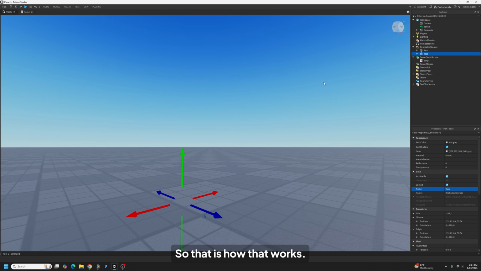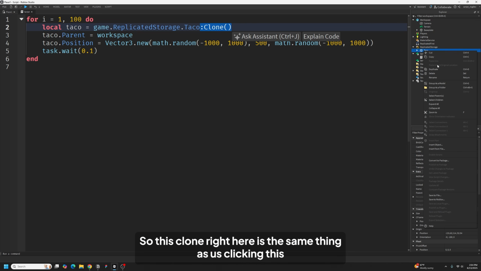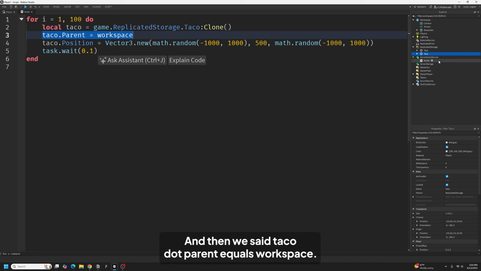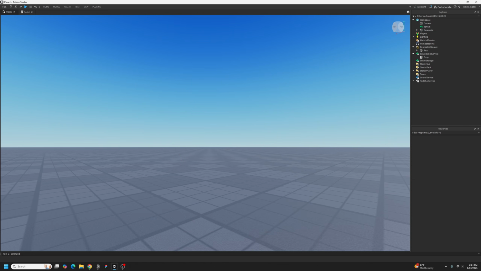So that is how that works. This clone right here is the same thing as us right clicking this and clicking duplicate. And then we said taco.parent equals workspace. That's the same thing as us moving it to workspace. So that is how the code is working behind the scenes.